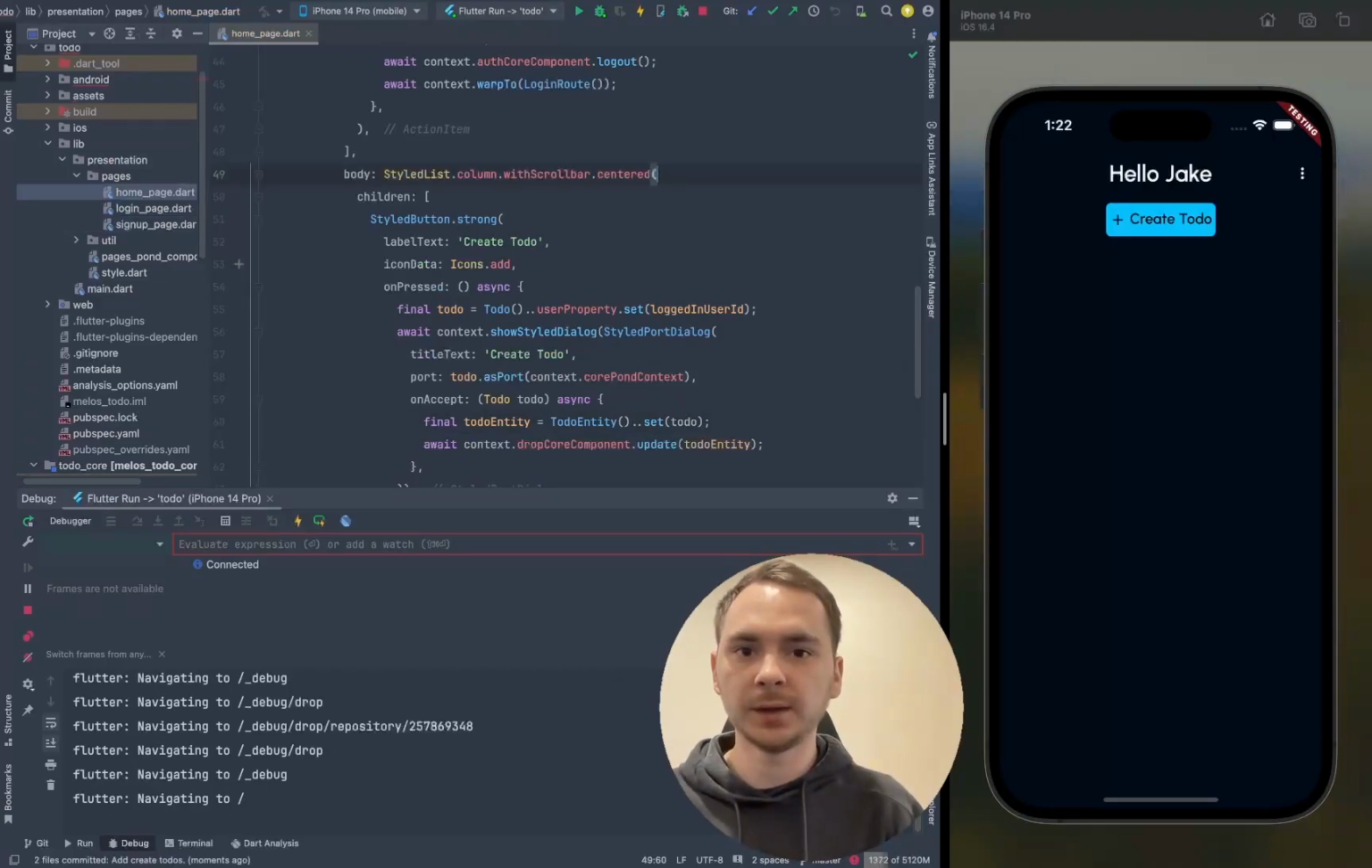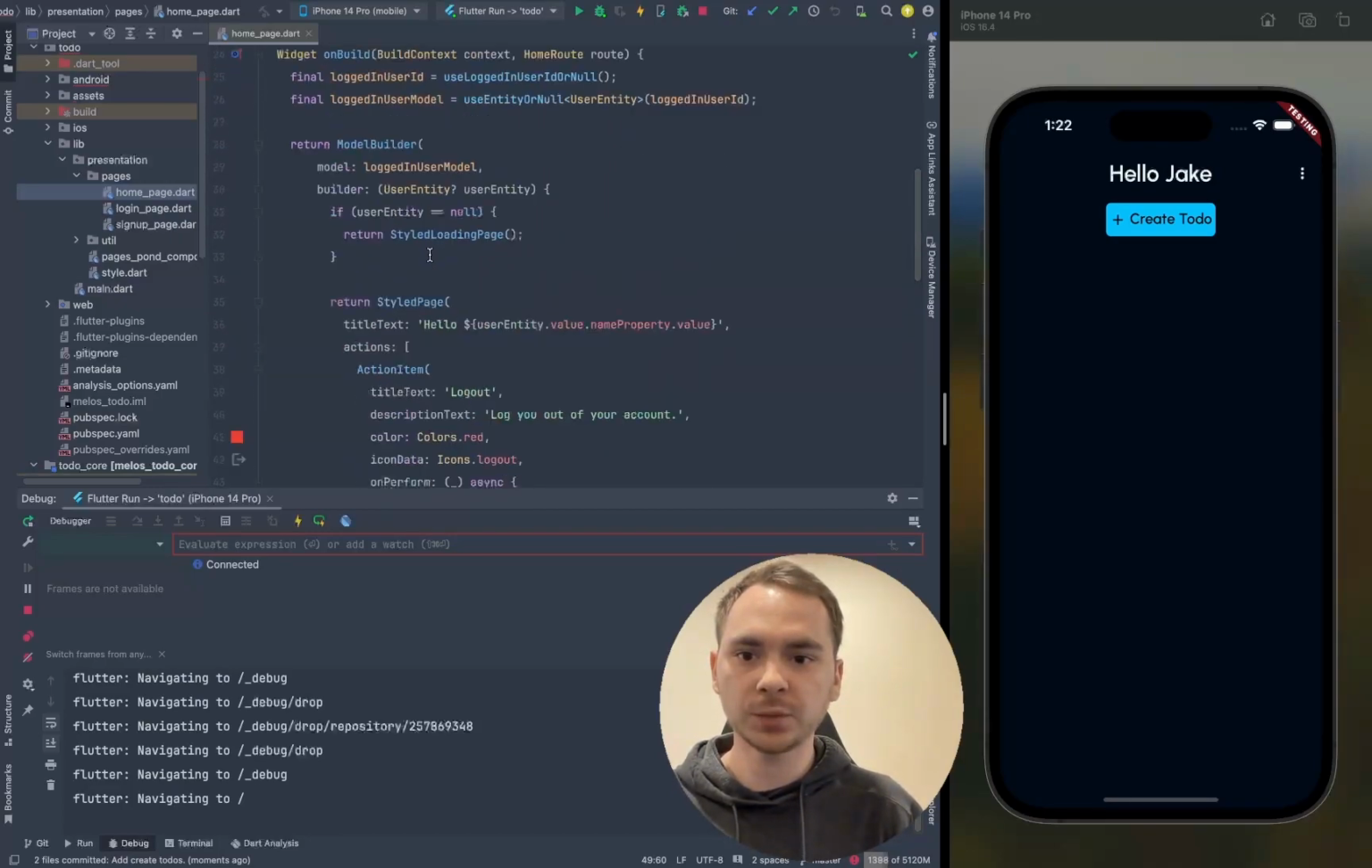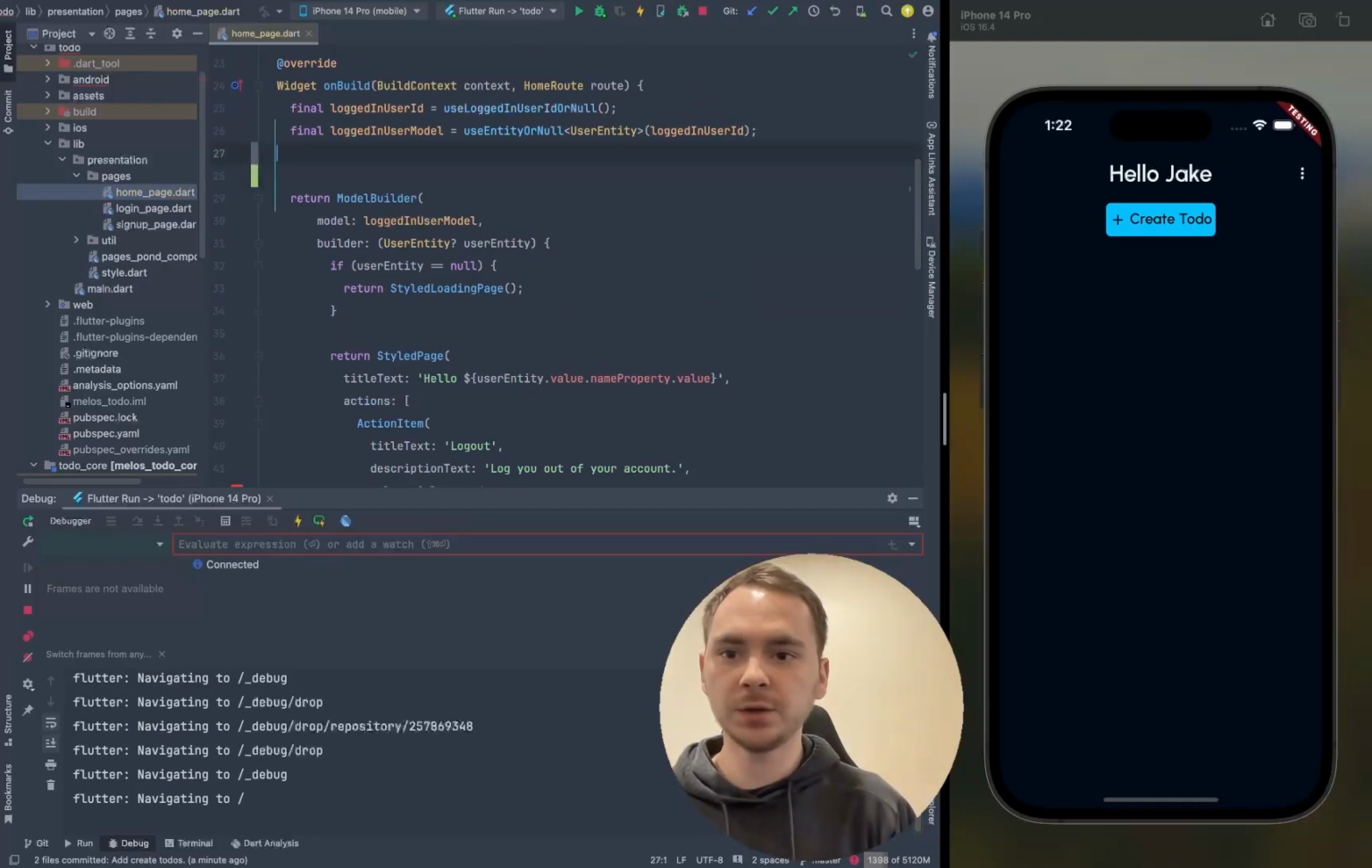Awesome. Now let's go ahead and actually show the to-dos on the home page. What we can do is in the home page, we're going to go up and create a new value here called final todosModel equal to useQuery.